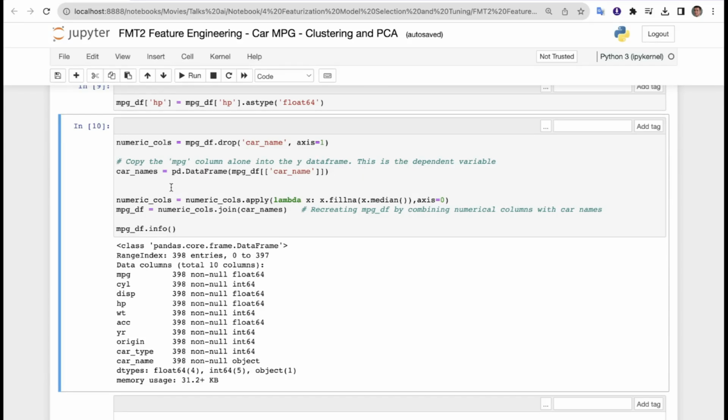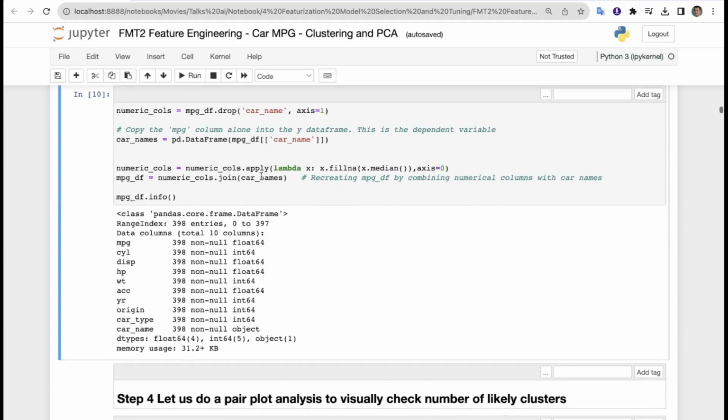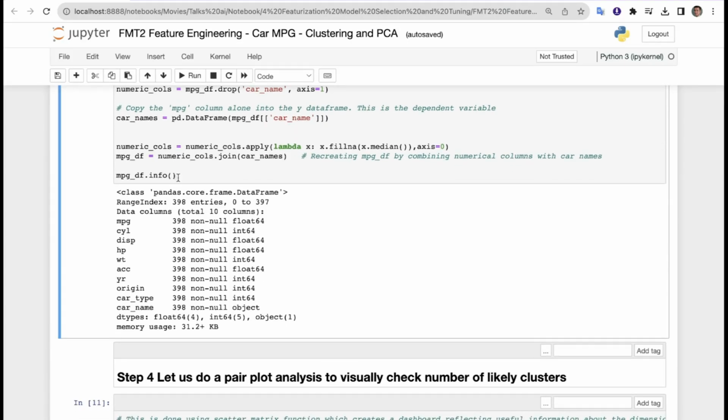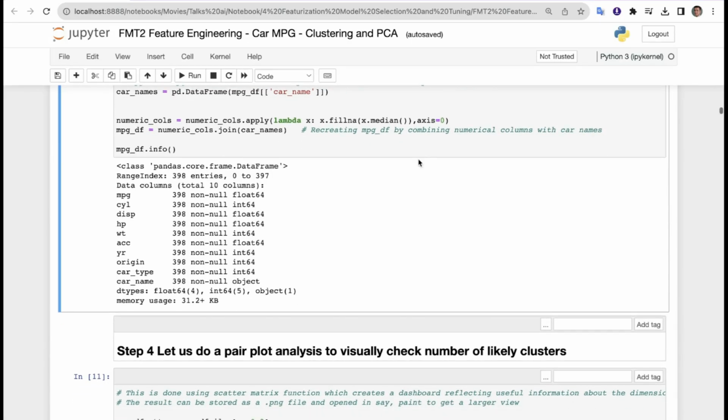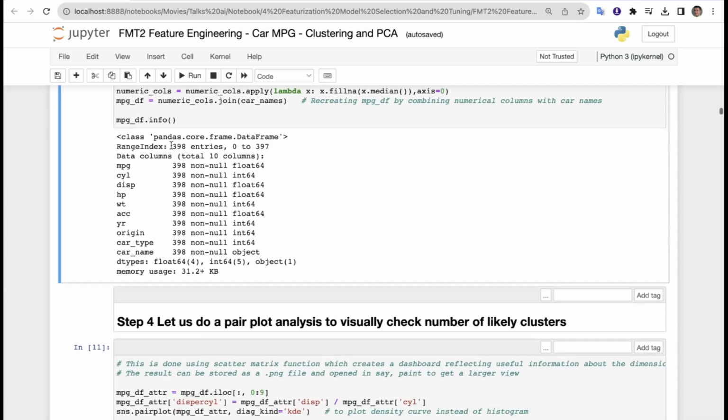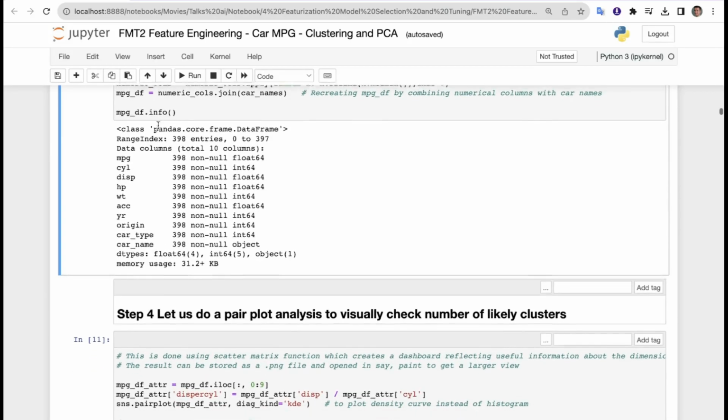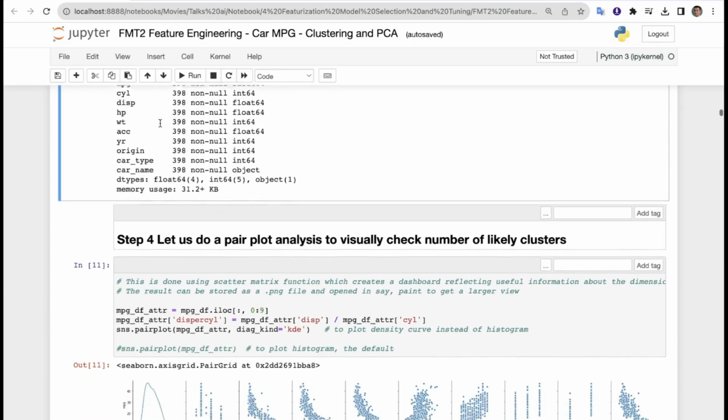So car names equals pd.DataFrame of mpgdf again for car name. Now numeric columns dot apply lambda x: x.fillna(x.median()), axis equals 0. So mpgdf equals numeric columns joined with car names, right? So recreating mpgdf by combining numerical columns with car names. So mpgdf.info, so we are finally calling the info method here.